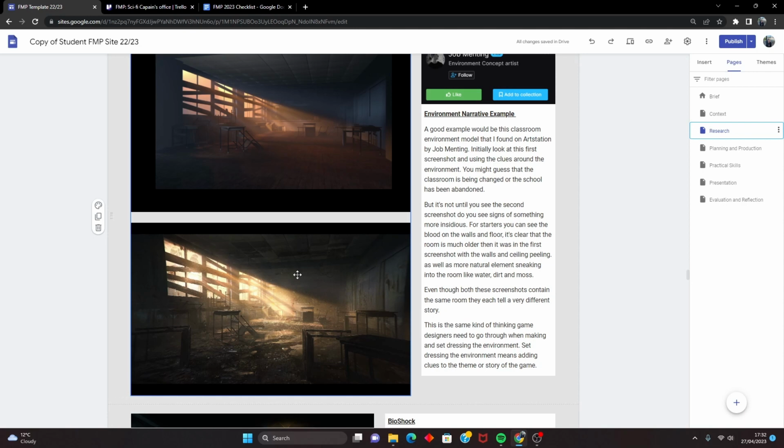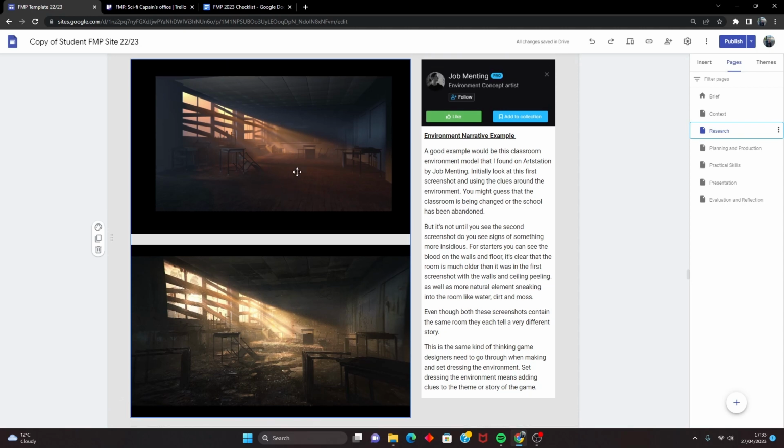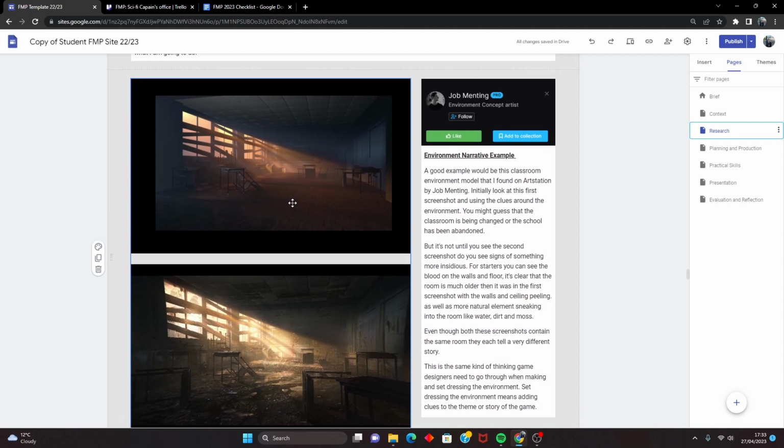and that's mainly to do with the set dressing. Set dressing is when you add clues to an environment to give the audience a clue about what's happened in this environment. So in the first environment, you could just say that maybe school's out today, or that the school is being renovated or something, and it looks very innocent.